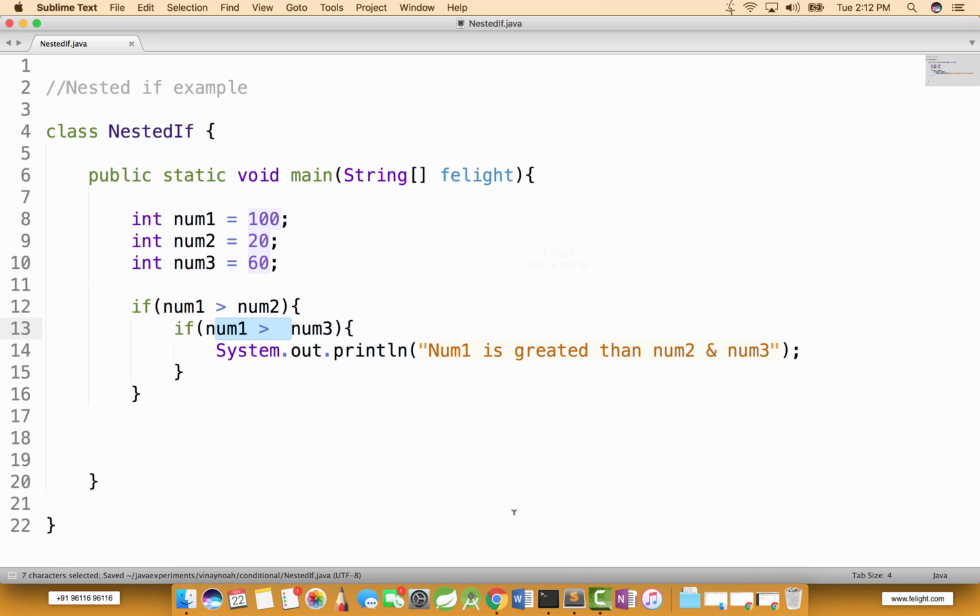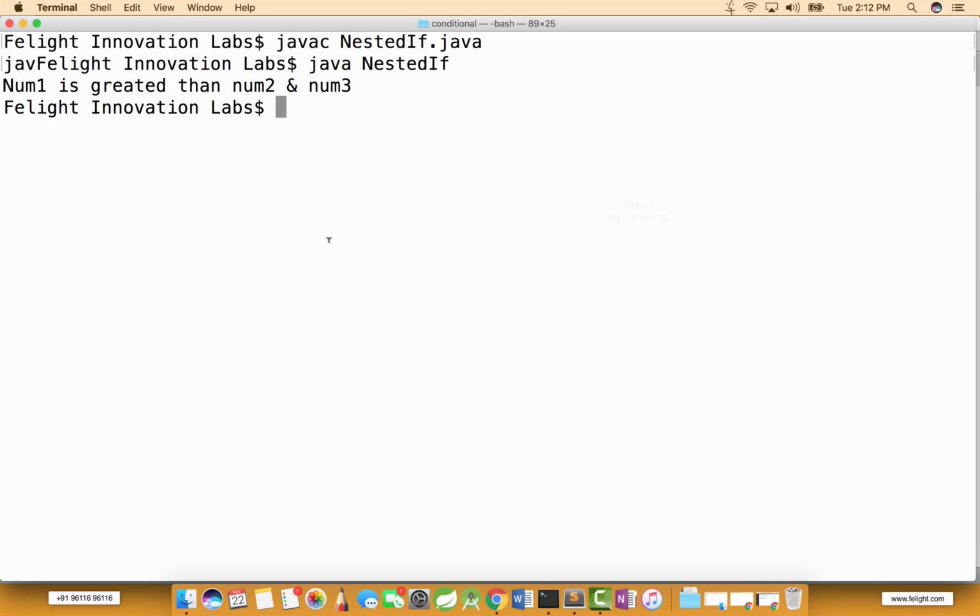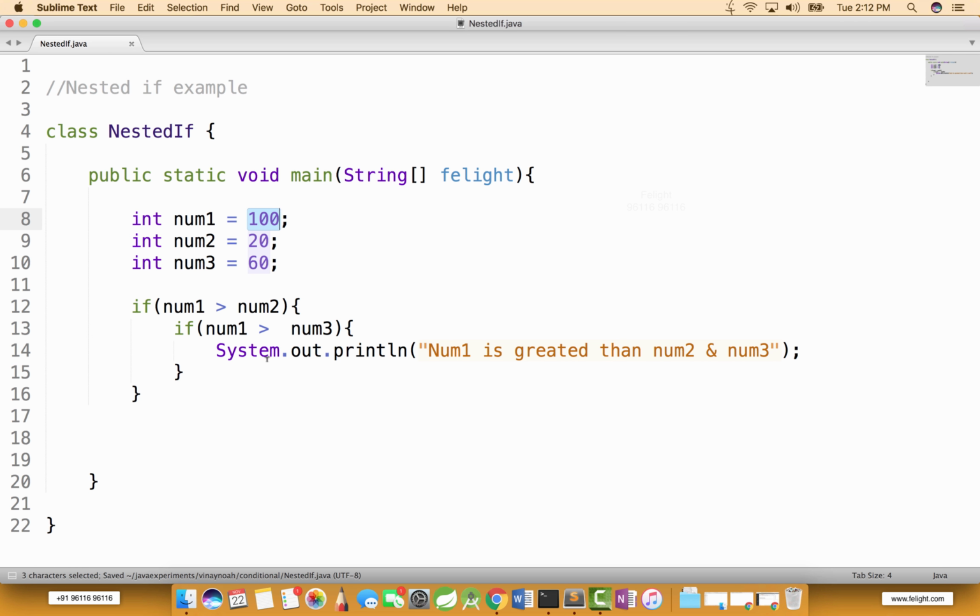Let me compile this and execute. Java nested if. So obviously the number is greater, so it works here. And since this if block contains only one statement, the curly braces are not necessary. Again, you have to understand this if condition has only one statement. This statement belongs to this if block, not to this. So for this also, curly braces are not necessary if you want to deal with it this way.